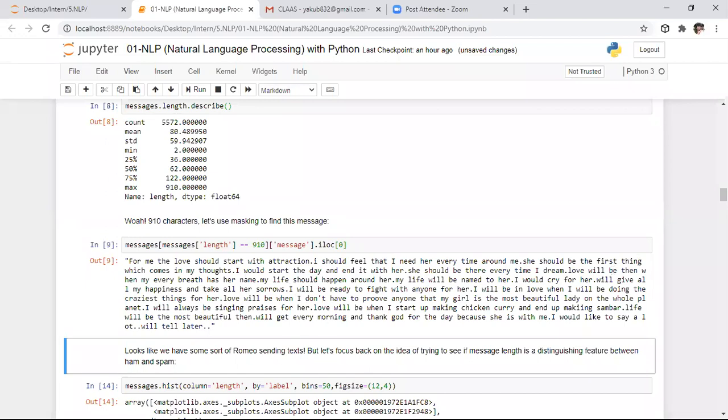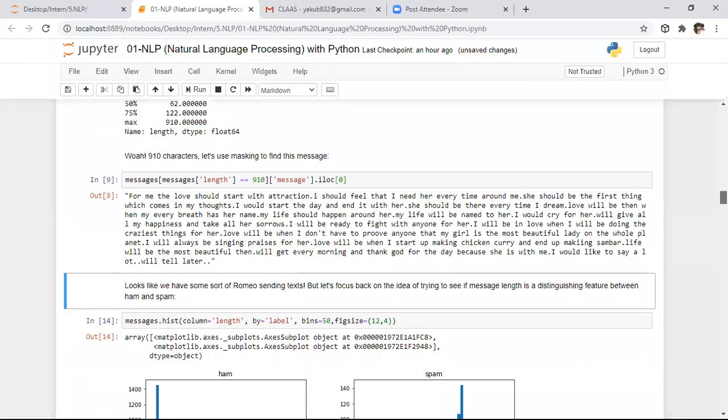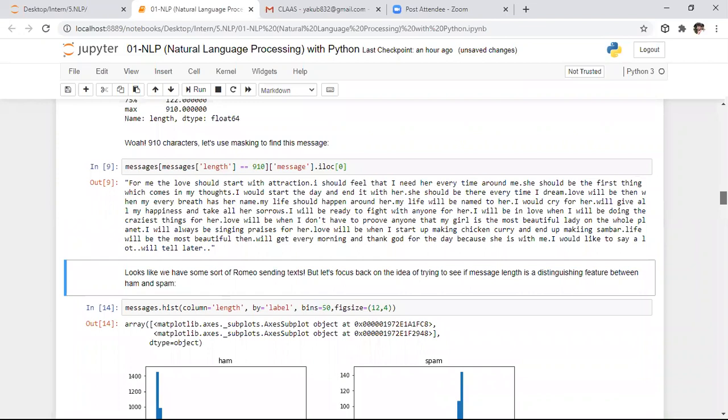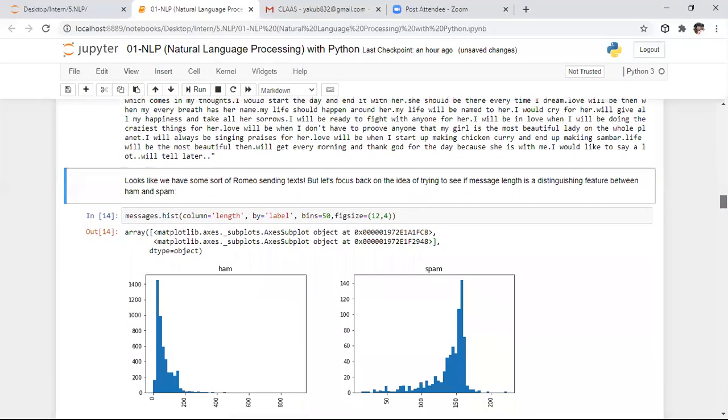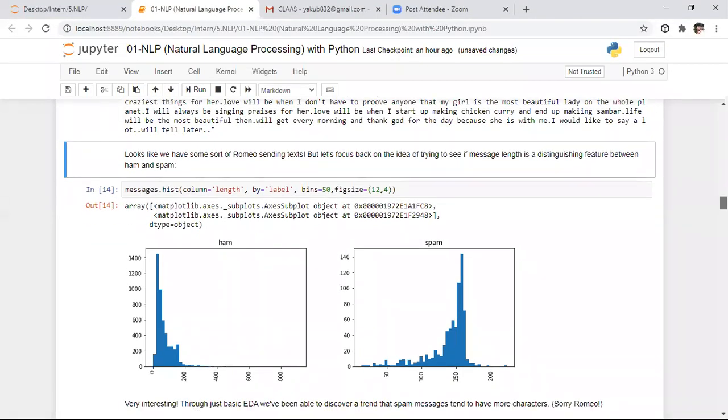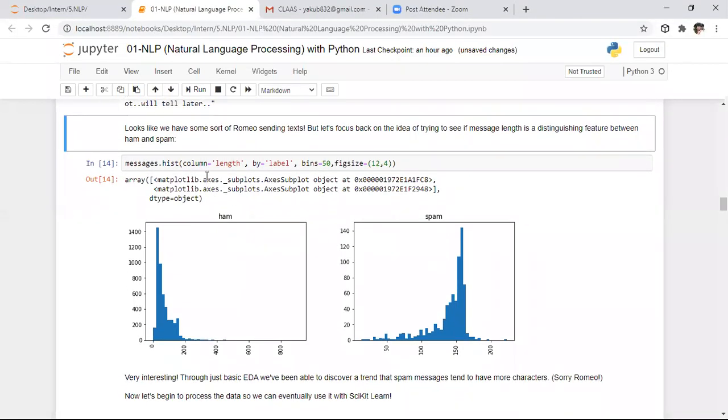So here we are observing one text message now. After observing this text message, I want to plot a graph. I want to plot a histogram plot with different labels. So here I want to plot a histogram plot only, and to plot this histogram, I am considering the length attribute. So based on the message length, I want to draw this plot.